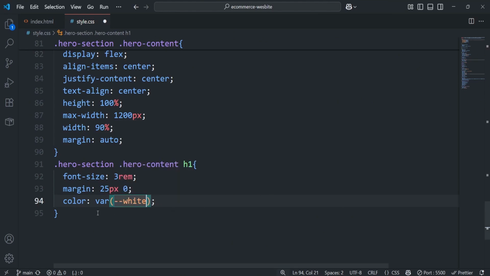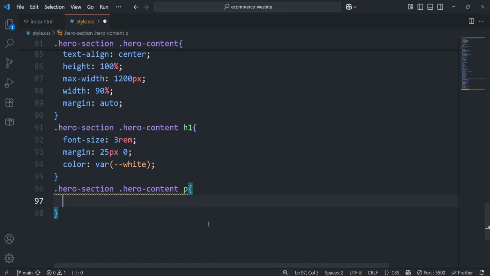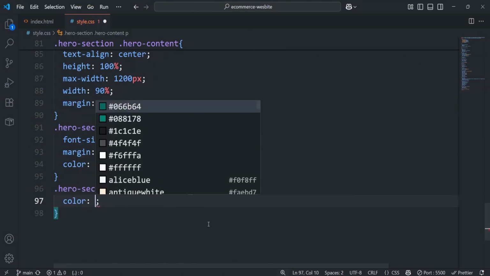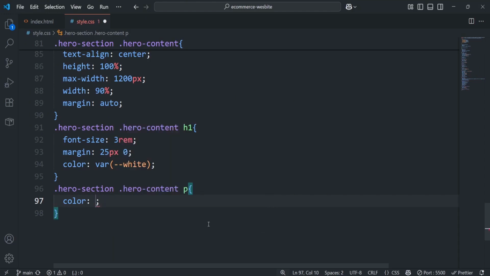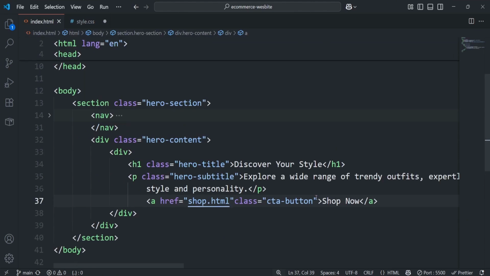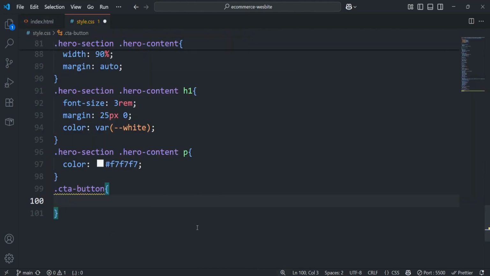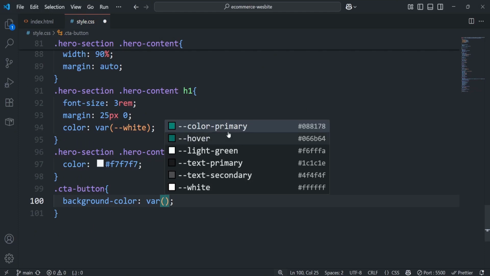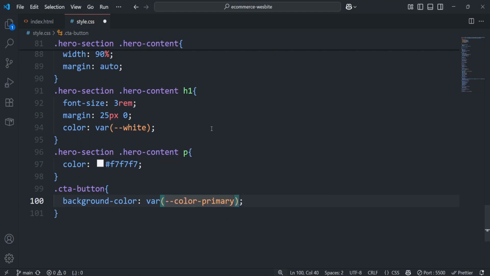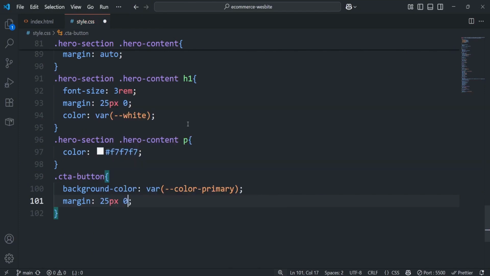Next, I'm going to style the paragraph tag. So I'll paste that underneath here, target the paragraph tag, and simply give it a color of hash F7. Now I'm going to target the call to action button, this call to action button we created right here. Okay, so I'll copy this right to my style.css and paste that right here. I'll give this a background color of this primary color right here, a margin top and bottom of 25 pixels, left and right of 0.